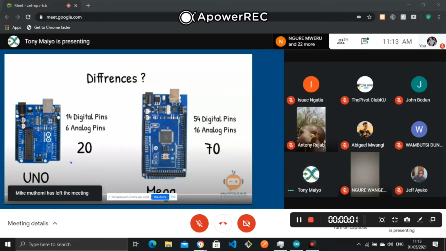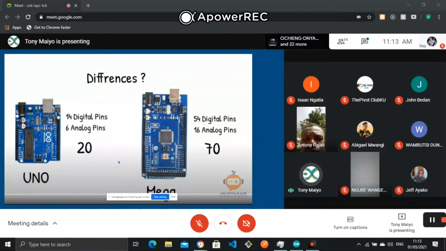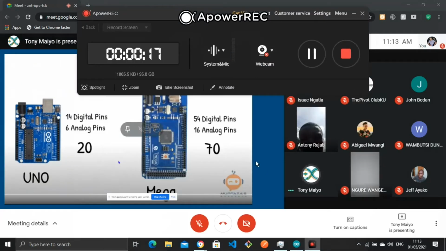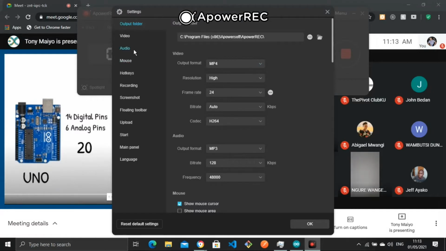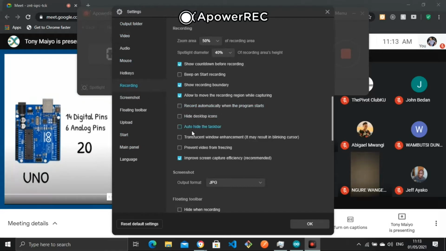From my photo, on the left side is the Arduino Uno, and on the right side we have the Arduino Mega. And from the Arduino Uno, what you can notably see is that it has 14 digital pins and 6 analog pins, meaning the total number of pins is 20. When you look at the Arduino Mega, we have 54 digital pins and 16 analog pins. So the total number of pins that it can handle is 70 pins.